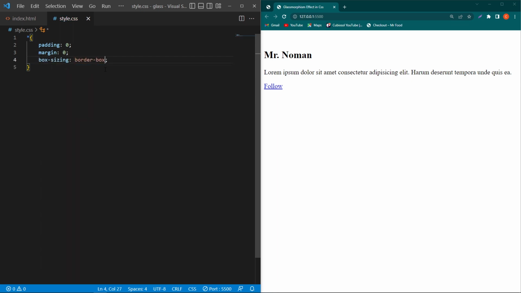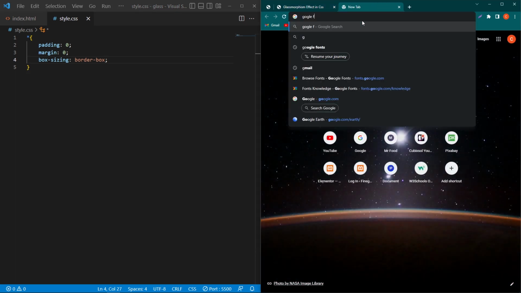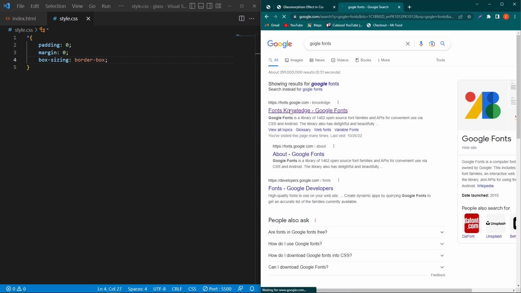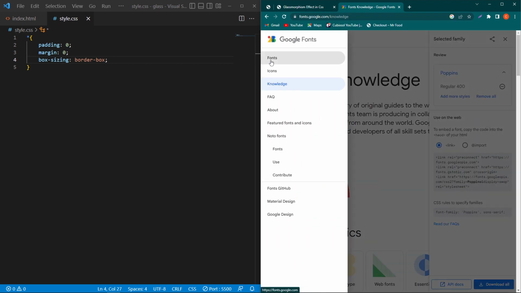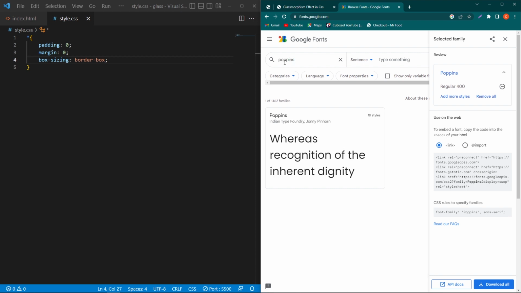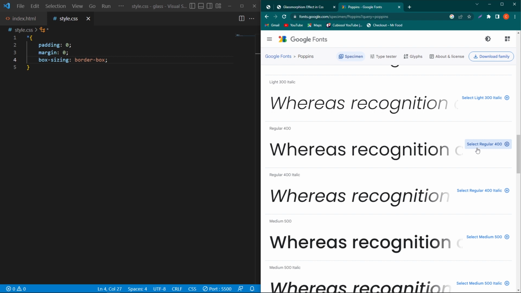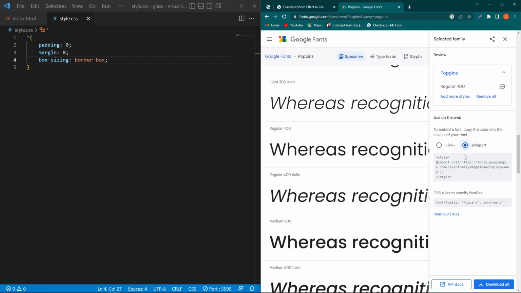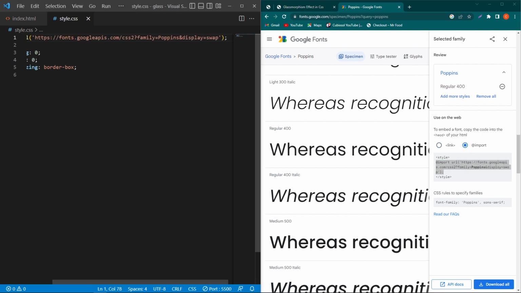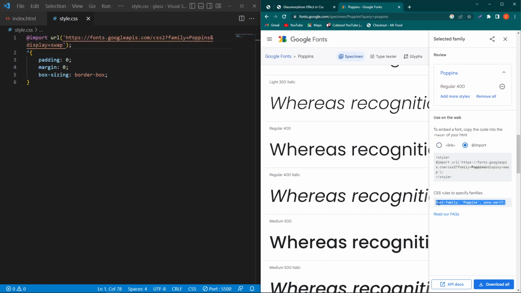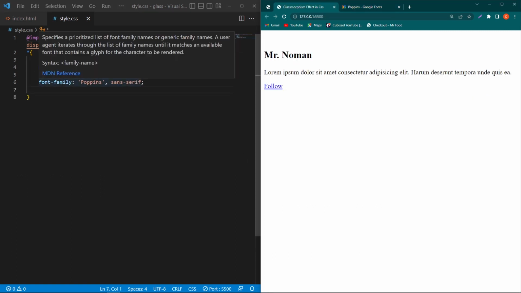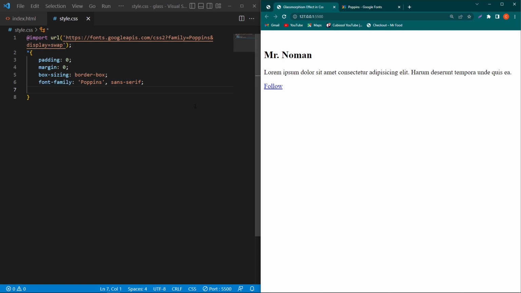Next, I am going to add a Google font to my project. To add the Google font, I will search Google Fonts, click on the first website, and from here I'm going to click on fonts. I will search for my font, which is Poppins. Click on the font and scroll up, and here I will select regular 400. Then click on view selected families, click on import, copy this link and paste this link here. Next, I will copy this font-family CSS property and paste this property here. So you can see that our font is applied to all our elements.